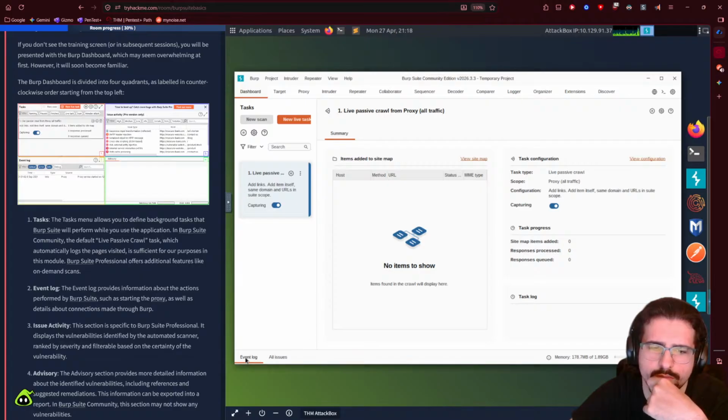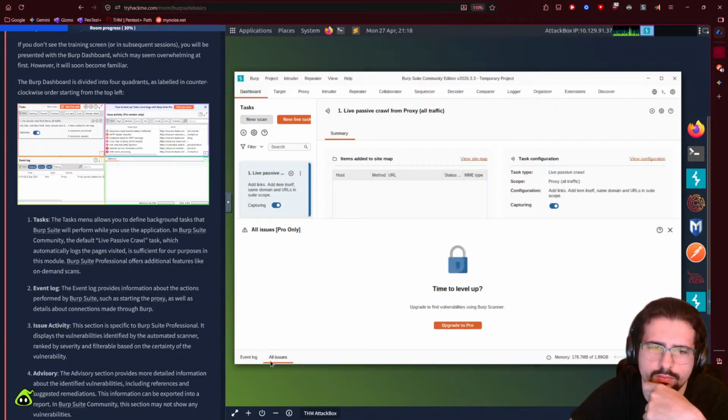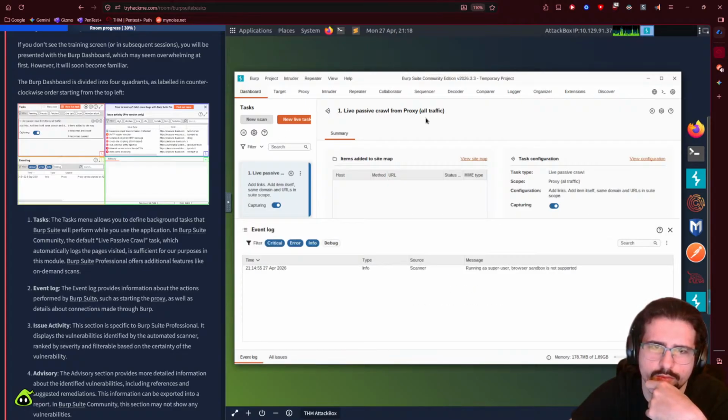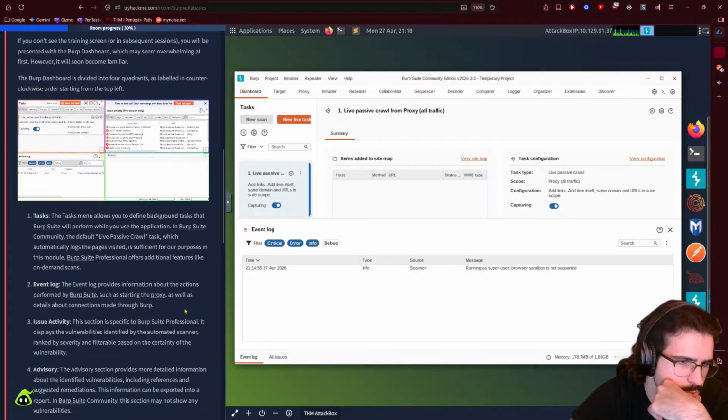3. Issue activity. This section is specific to Burp Suite Professional. It displays the vulnerabilities identified by the automated scanner, ranked by severity and filterable based on the certainty of the vulnerability.